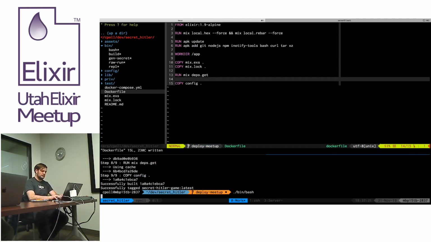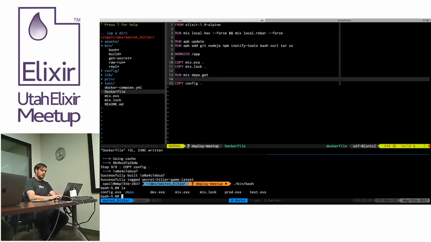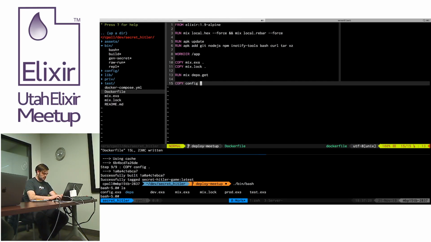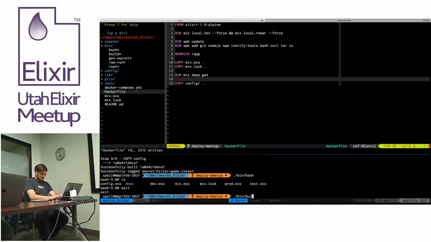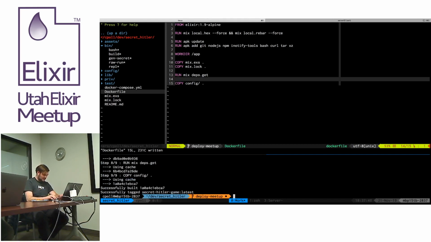So config is indeed, no, that was not what I was hoping for. I wanted the folder. I wonder why it copied the contents of the folder. Yes, it did the contents of the folder. Huh. See if that changes it slightly.